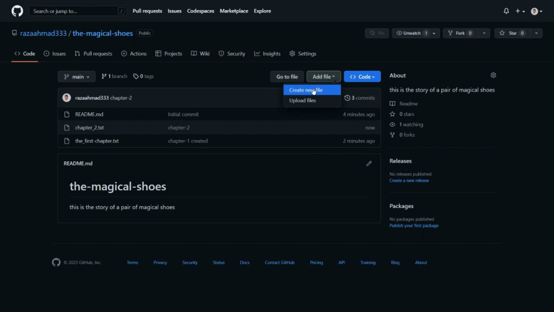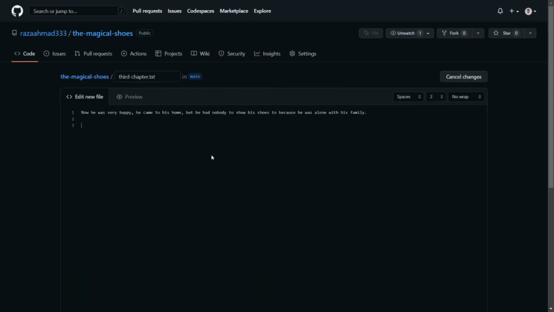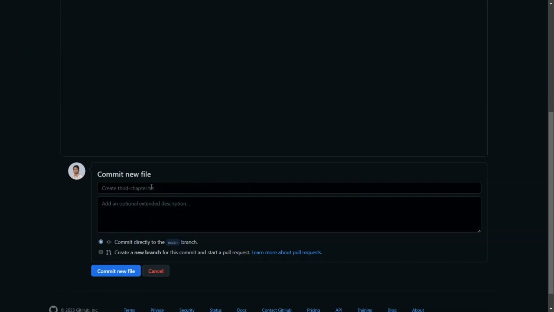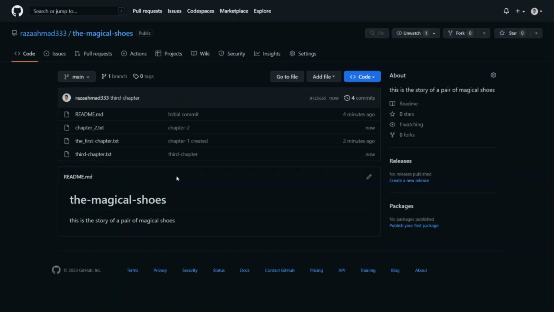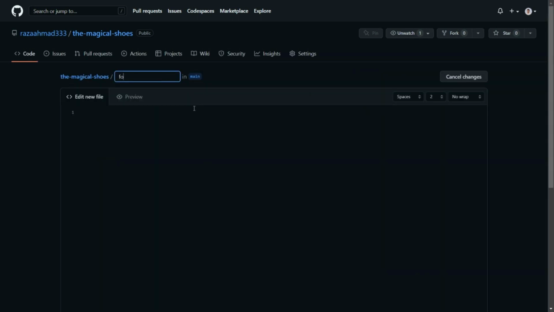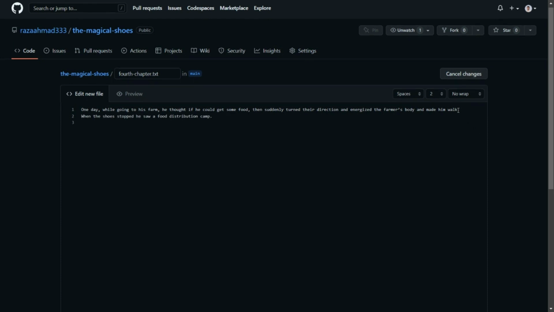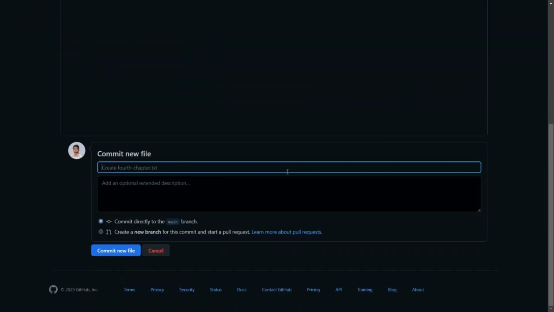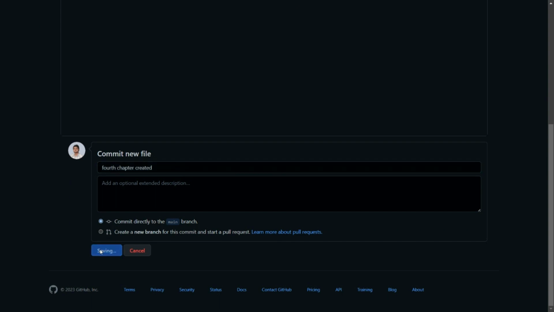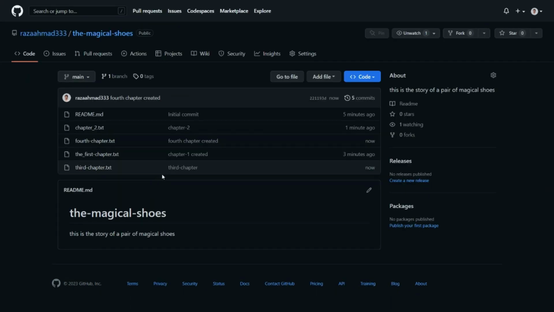Now create your third chapter. Your third chapter has been created. Click on this button and add your fourth chapter. Give a nice commit message and commit this file. Save this file by clicking this button. Here you have a short and simple novel with 4 chapters in it.